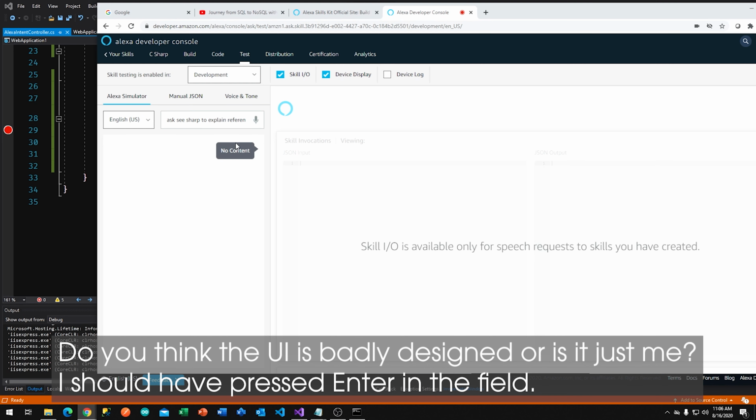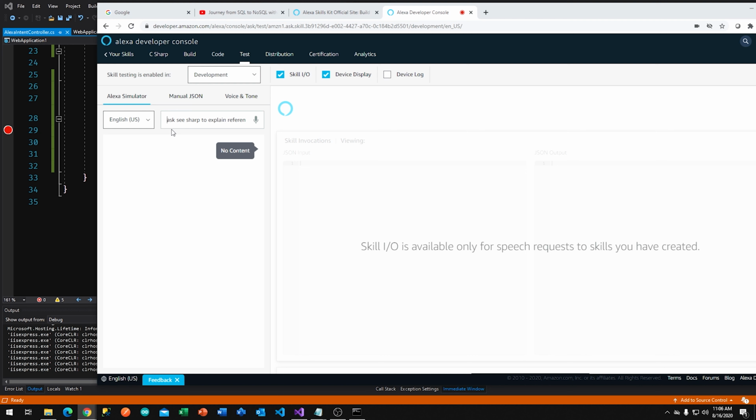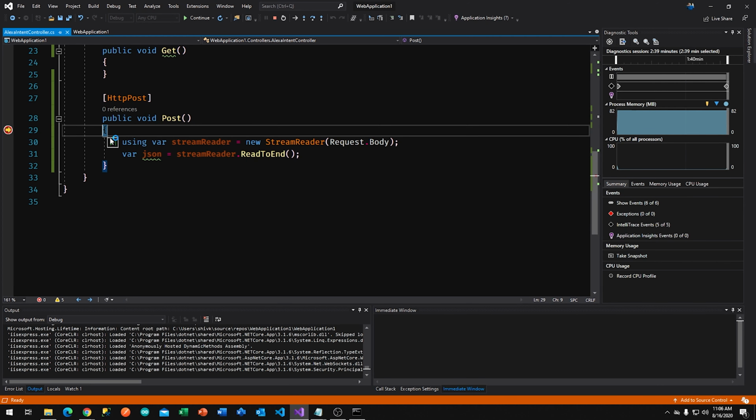No content. So it didn't see anything here. Oh, well, C# is correct. So let me try it with the actual device. So I'm speaking into the actual device. Alexa, ask C# to explain reference types. Oh, there it is. It came and stopped here.